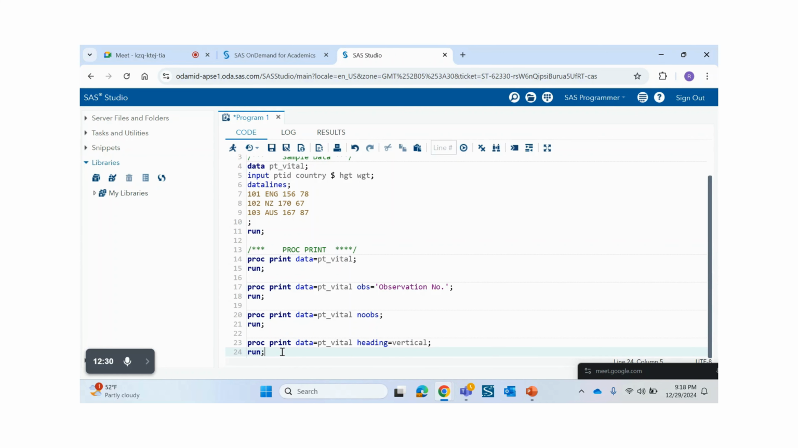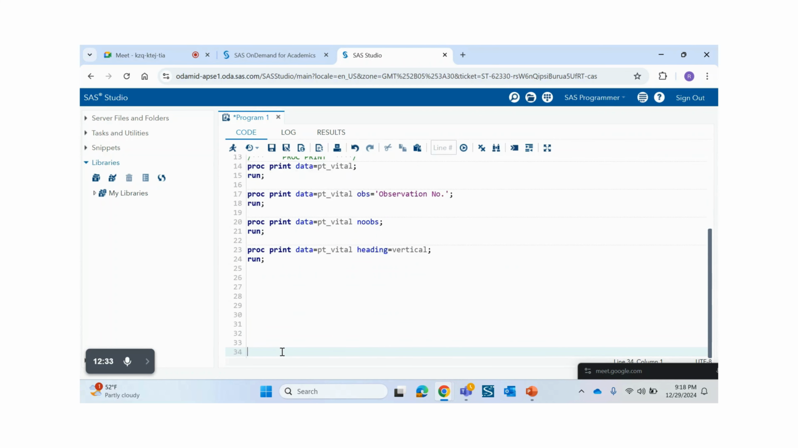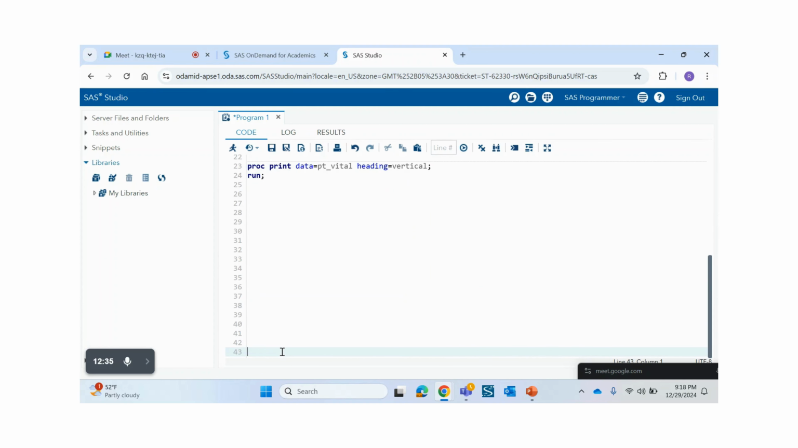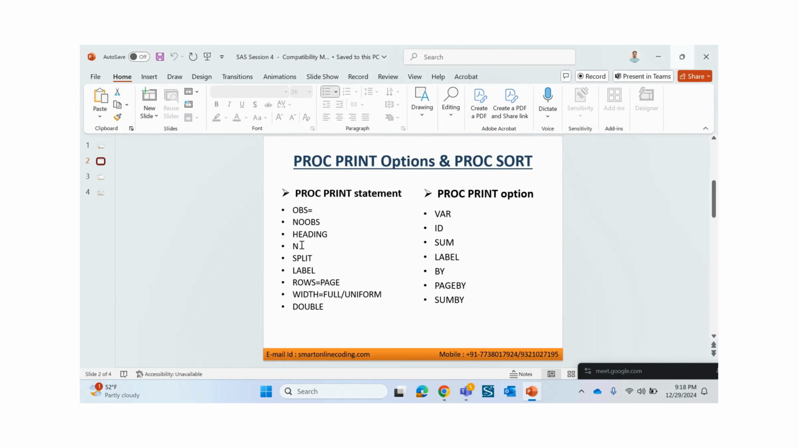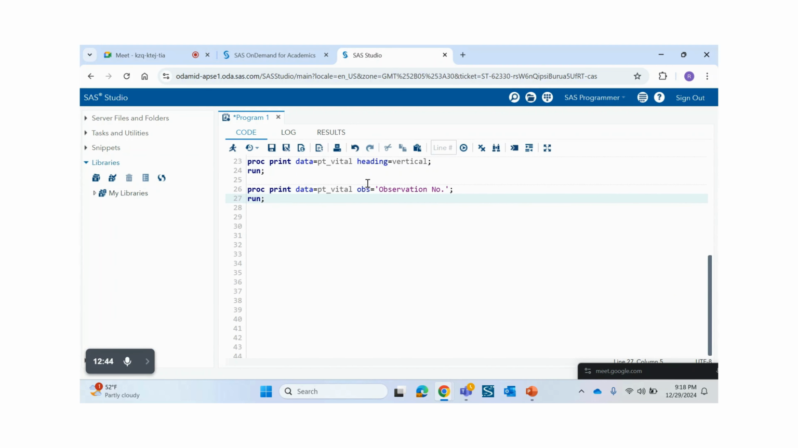I'll proceed ahead. Let's copy further about the proc print options. Okay, then suppose it comes, let's take an example of label and split together. Now label and split. Label in the sense, in case I want to change the label of the datasets which you are generating, and I want to modify as per my requirement.